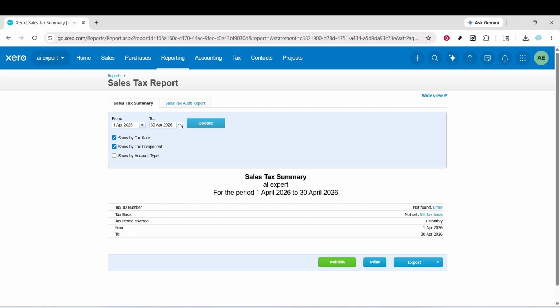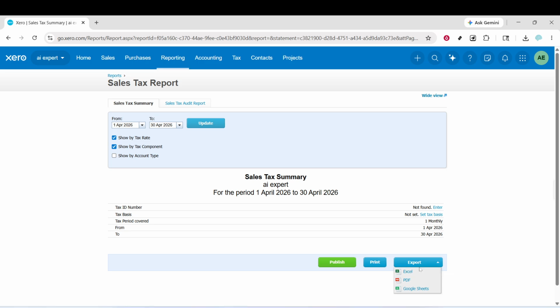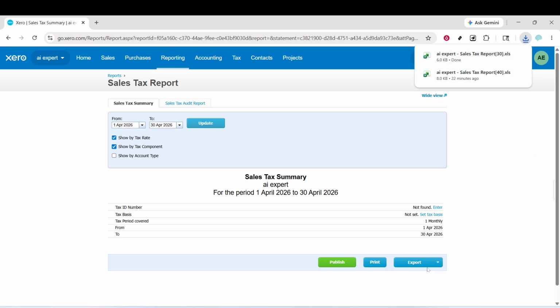When everything looks right, click the Export option within the report. You'll see several formats available. Choose Excel to generate a XLSX file that opens in Microsoft Excel and is easy to sort, filter, or pivot. If you use a pop-up blocker, make sure it isn't preventing the download.